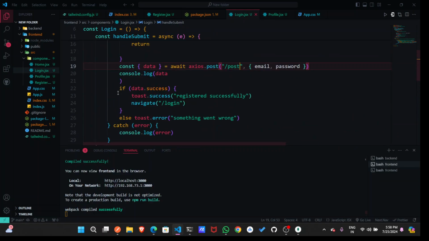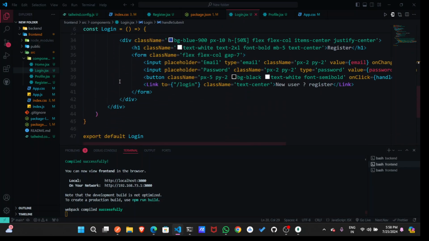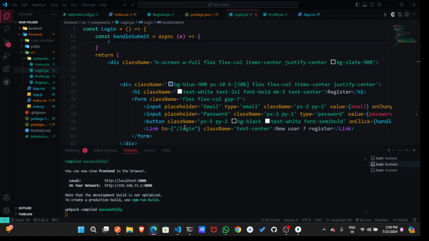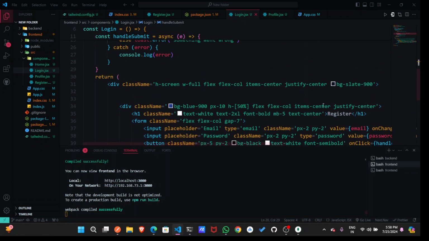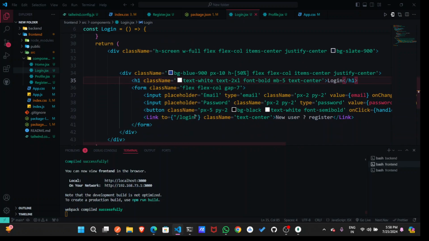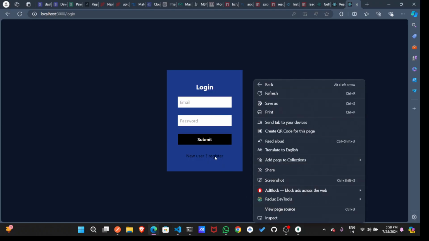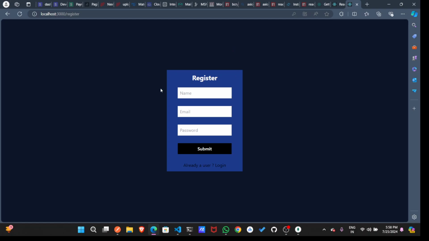You can see the function is the same, but it's just that we have removed the name field from here. Let's try to test it. So just wait a second, make it log in, and here in the URL of the link, make it register. So yeah, let's try to register now. If I click on it, I'm redirected to the register function.